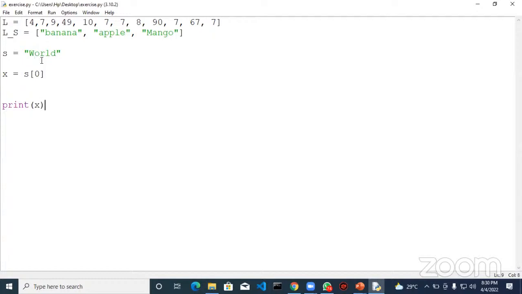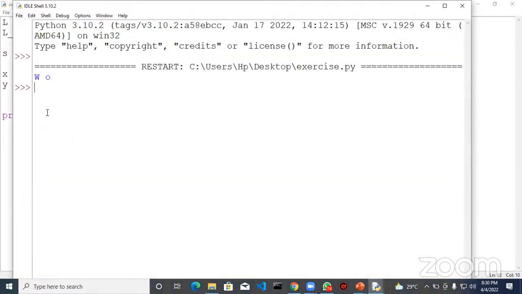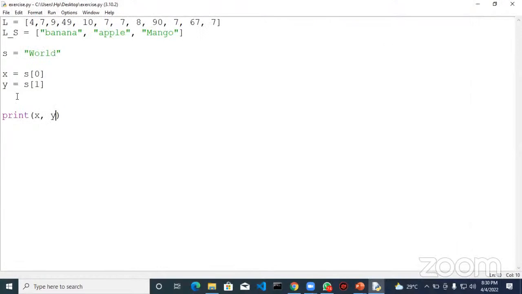So if this prints w, that means we can repeat this. We can actually repeat this for s, for the next character, and then we print y, okay? And you see, it prints a different character. So that means if we look at this sequence, we can actually write it in a loop, all right?